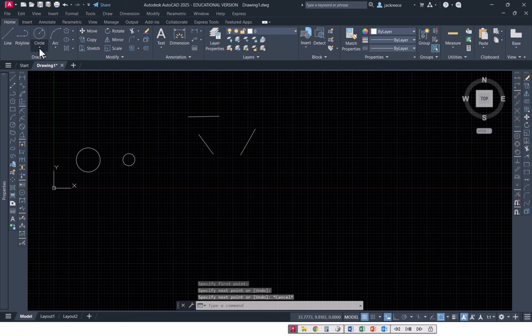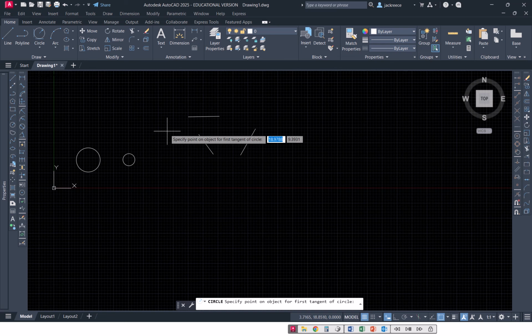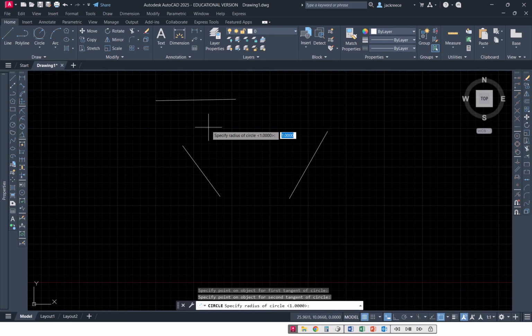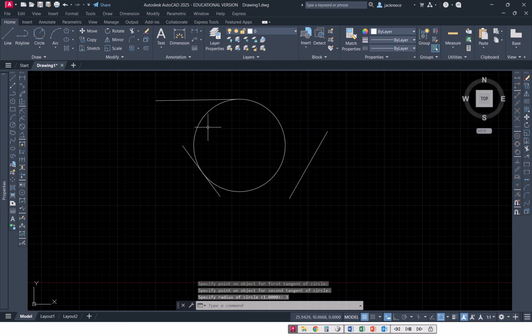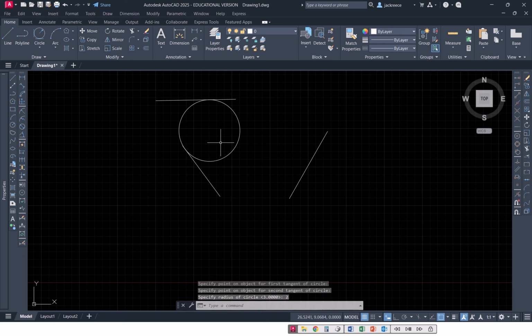Okay. So if I go tangent, radius, and this would be like creating something like a fillet. And so I pick that line, and then I pick this line, and now I tell it a radius, and I'm going to guess something big, so I'm going to say a radius of 3. Okay, and then it will draw the circle tangent to those 2 lines, but at the correct radius. So let's do that again, but with a smaller radius. Let's say 2. Okay, so that looks a little bit better.